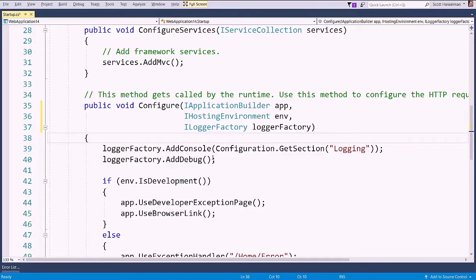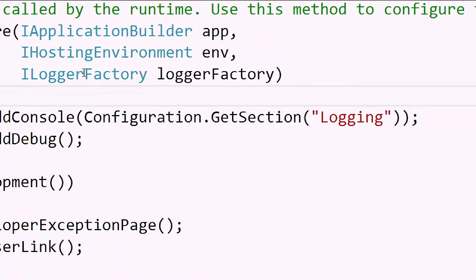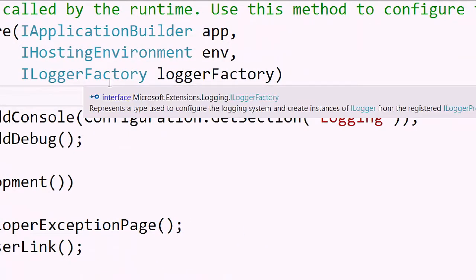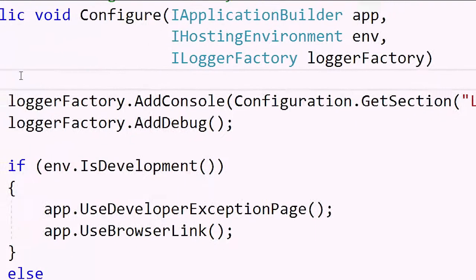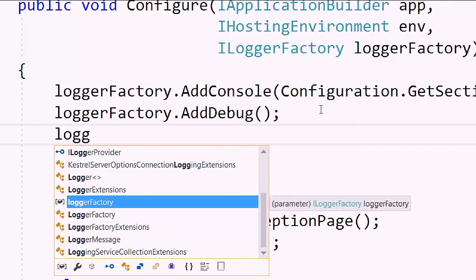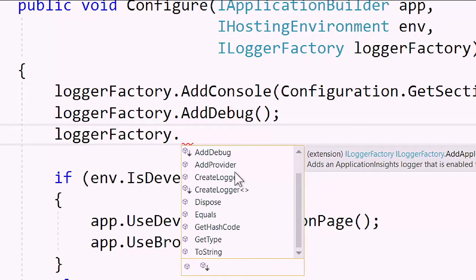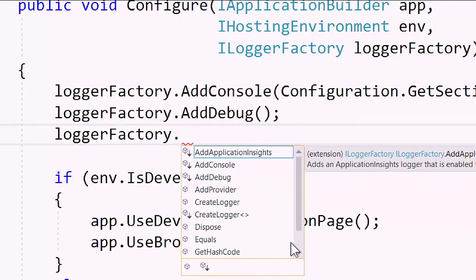So Logger Factory. Can we hover over ILoggerFactory? Can you give us a definition of what that is? So this represents a type used to configure the logging system and make ILoggers. So it's a factory whose job it is to make loggers. Okay, so that means it makes loggers from multiple places. Exactly. We could say loggerFactory.AddConsole, AddApplicationInsights, and we could even take third-party loggers if we wanted to.